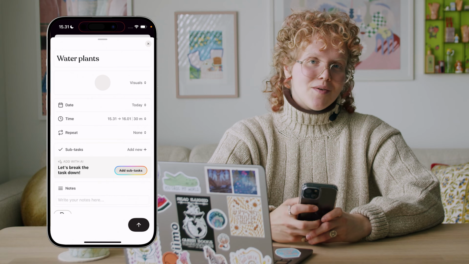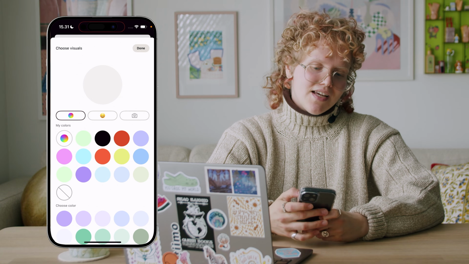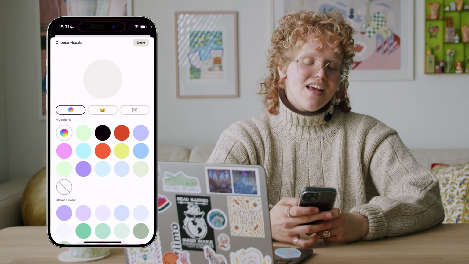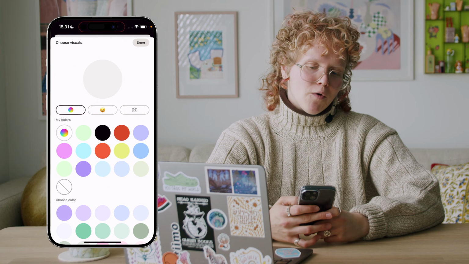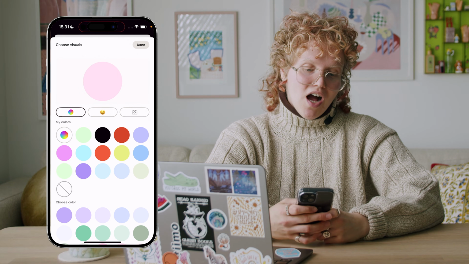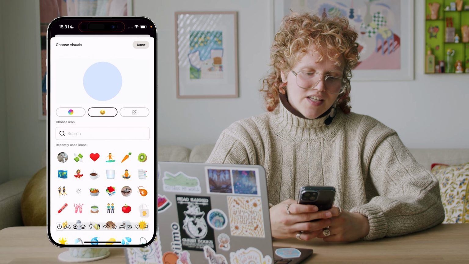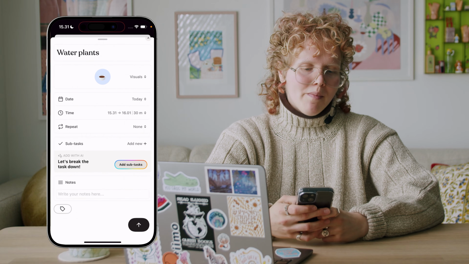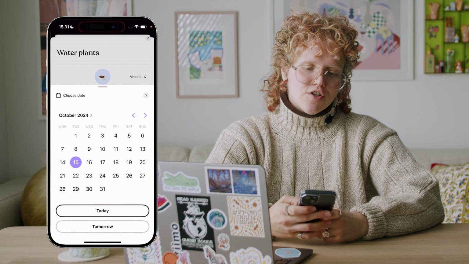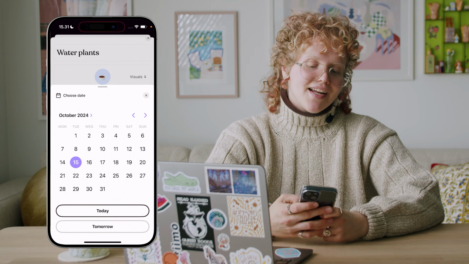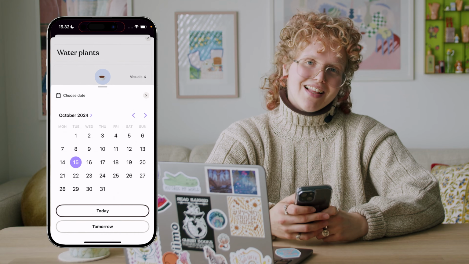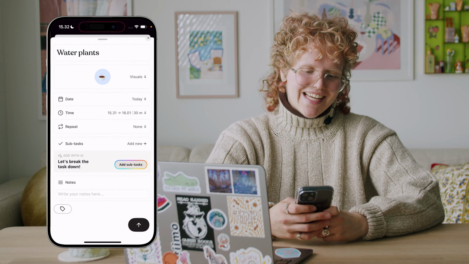The first thing that you can play around with is the visuals, and here you'll have the option to play around with colors, icons, and to add images from your camera roll. Once you've chosen a color and an icon, for example, you press done, and you see that visual pop up. Under date, you can choose whether you'd like the event that you're planning to happen today, tomorrow, or a date in the future. We're going to click today for this one and continue.